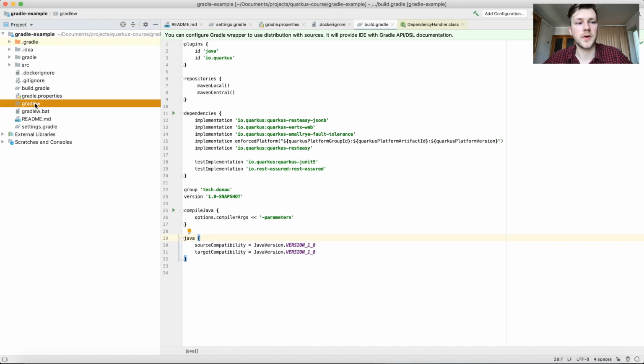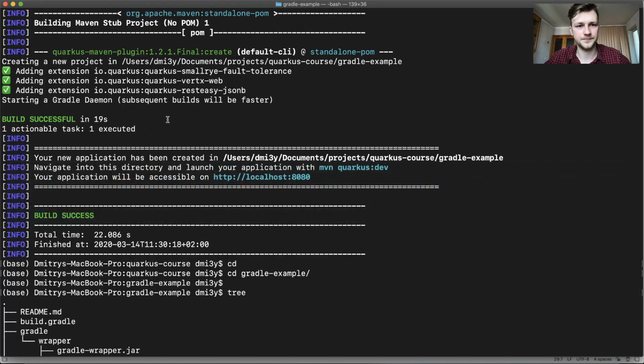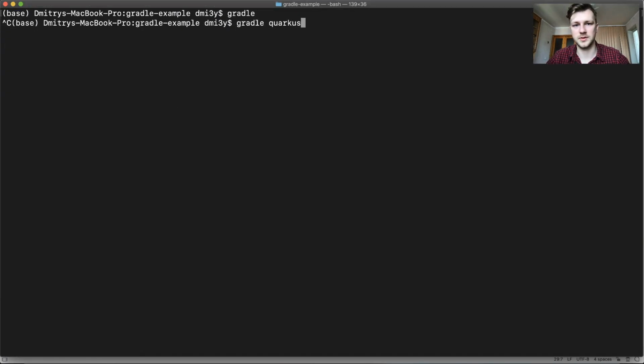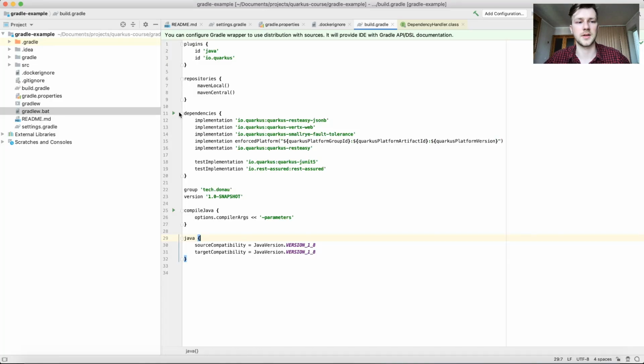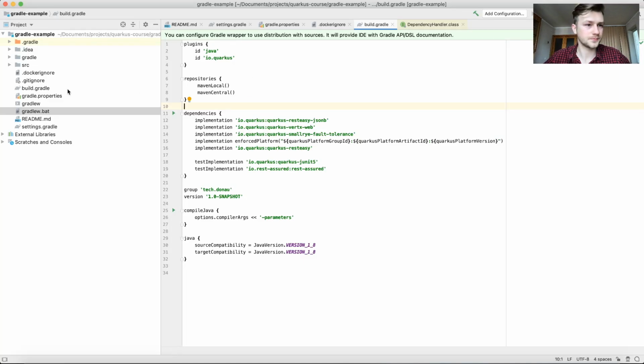You also have gradlew and gradlew.bat to run Gradle independently, whether or not it's installed on the machine. So instead of using gradle quarkusDev, you will use gradlew quarkusDev, even if you don't have Gradle installed. So yeah, that's the first command that you need to know how to run.